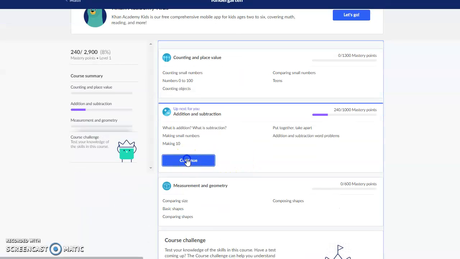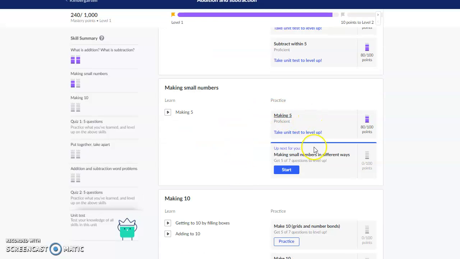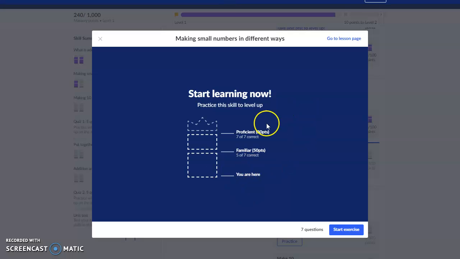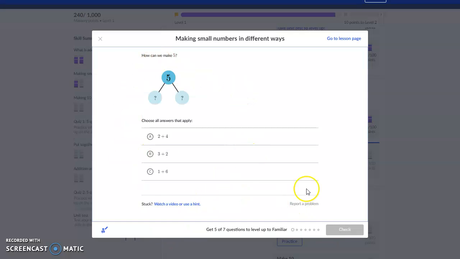So we can go here, and it just starts you off right here. And you can do some practice. We can watch some videos. Generally, the blue buttons, again, are different places where you can go. So you just hit a blue button, and we can start learning. We're going to practice the skill, hit start exercise, and then you just follow along and answer the questions.